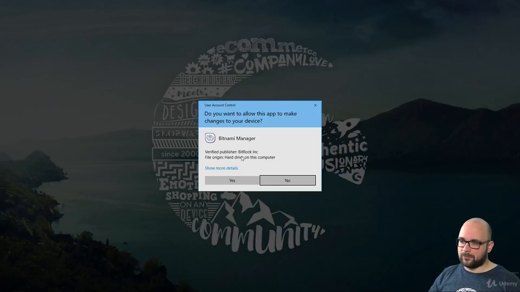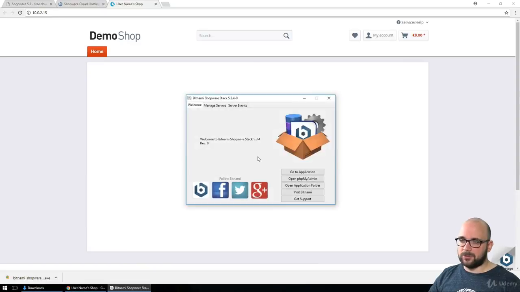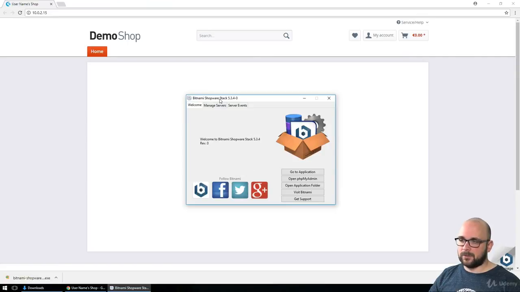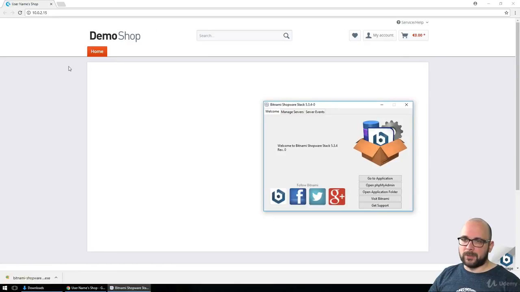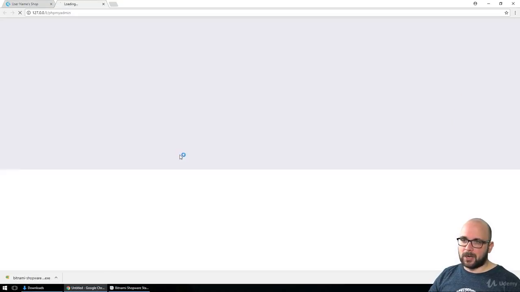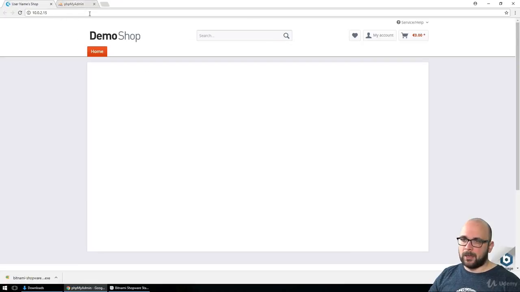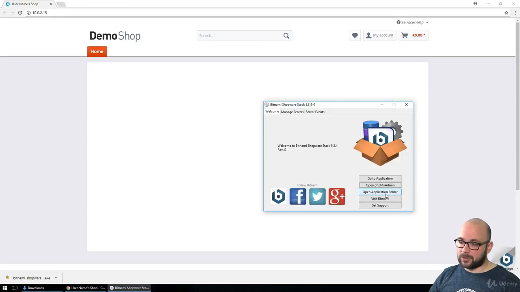And here we have a one-time yes click that we need to do, and then the Bitnami Shopware stack starts. Okay, so in the background we already see there is a demo shop without any content. And here we have a lot of options, or a few options to be honest. We can open phpMyAdmin, which I talked about during the installation, and we can open the application folder. We can visit Bitnami and go to the application.